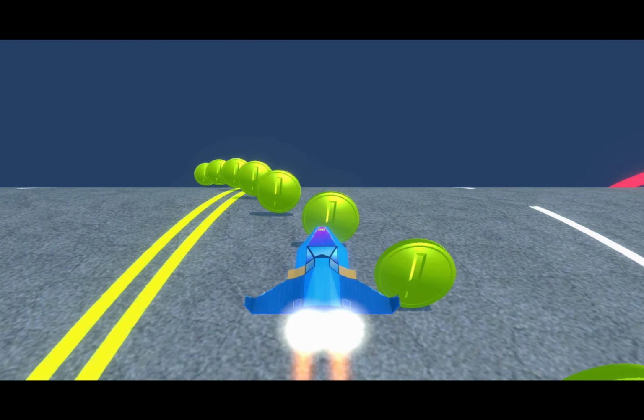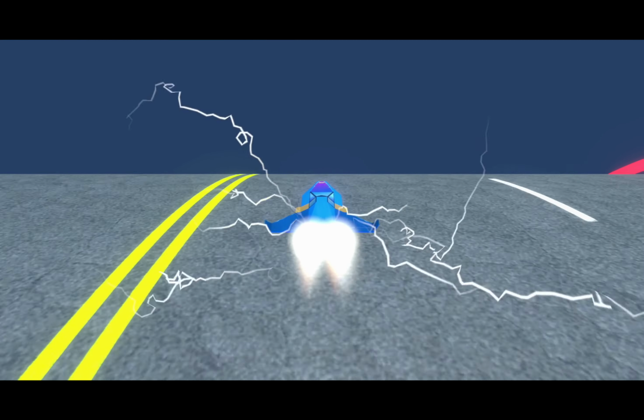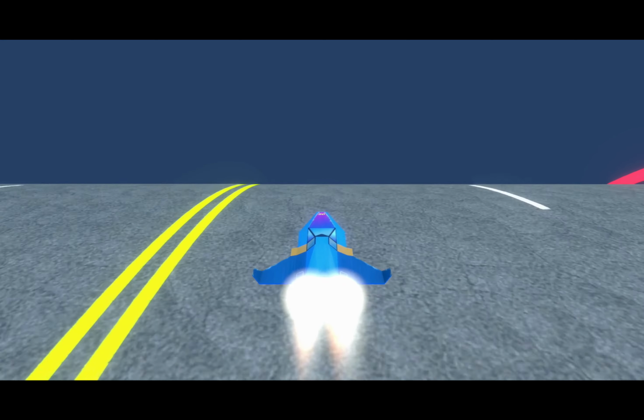Let's break this effect down a little bit. The first element of the boost is the speed of the ship. During the boost, it travels much faster.